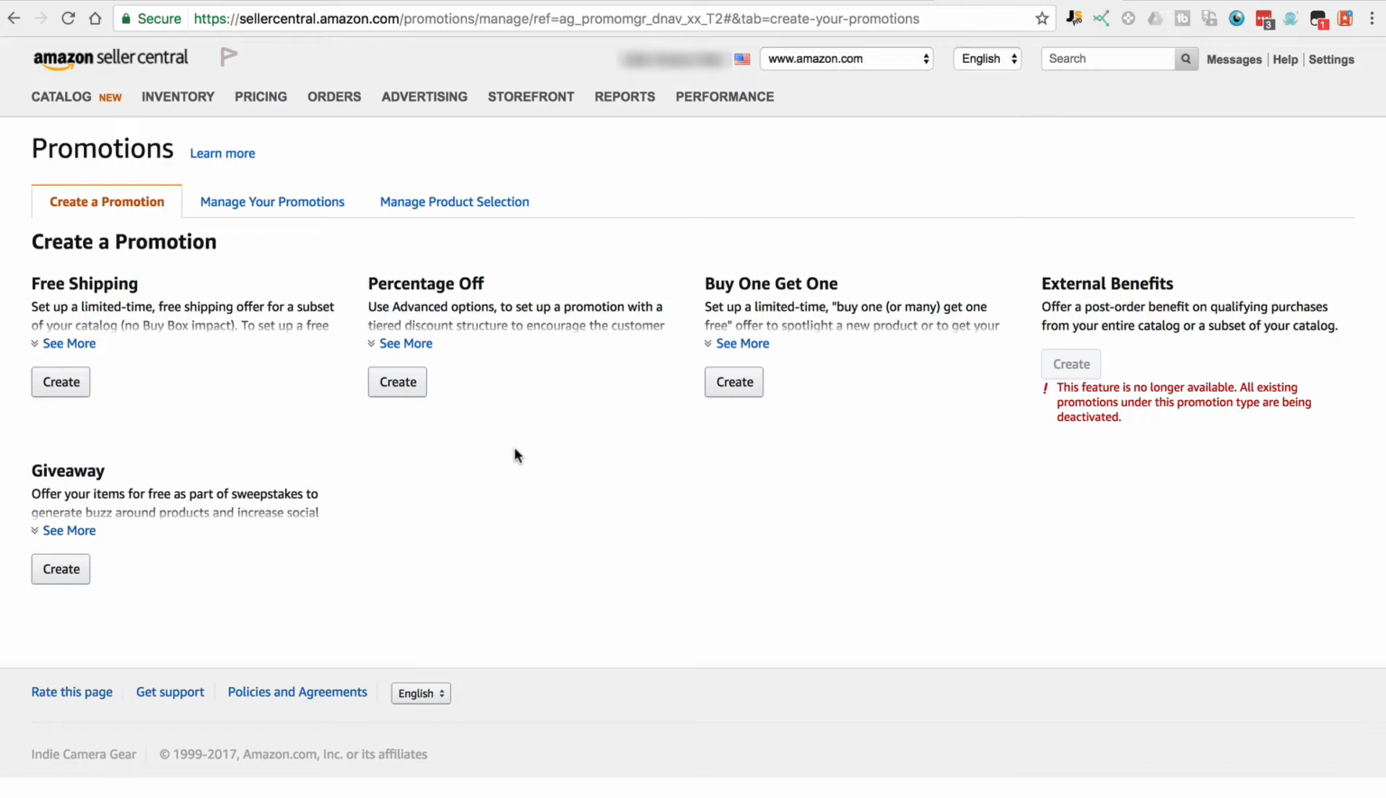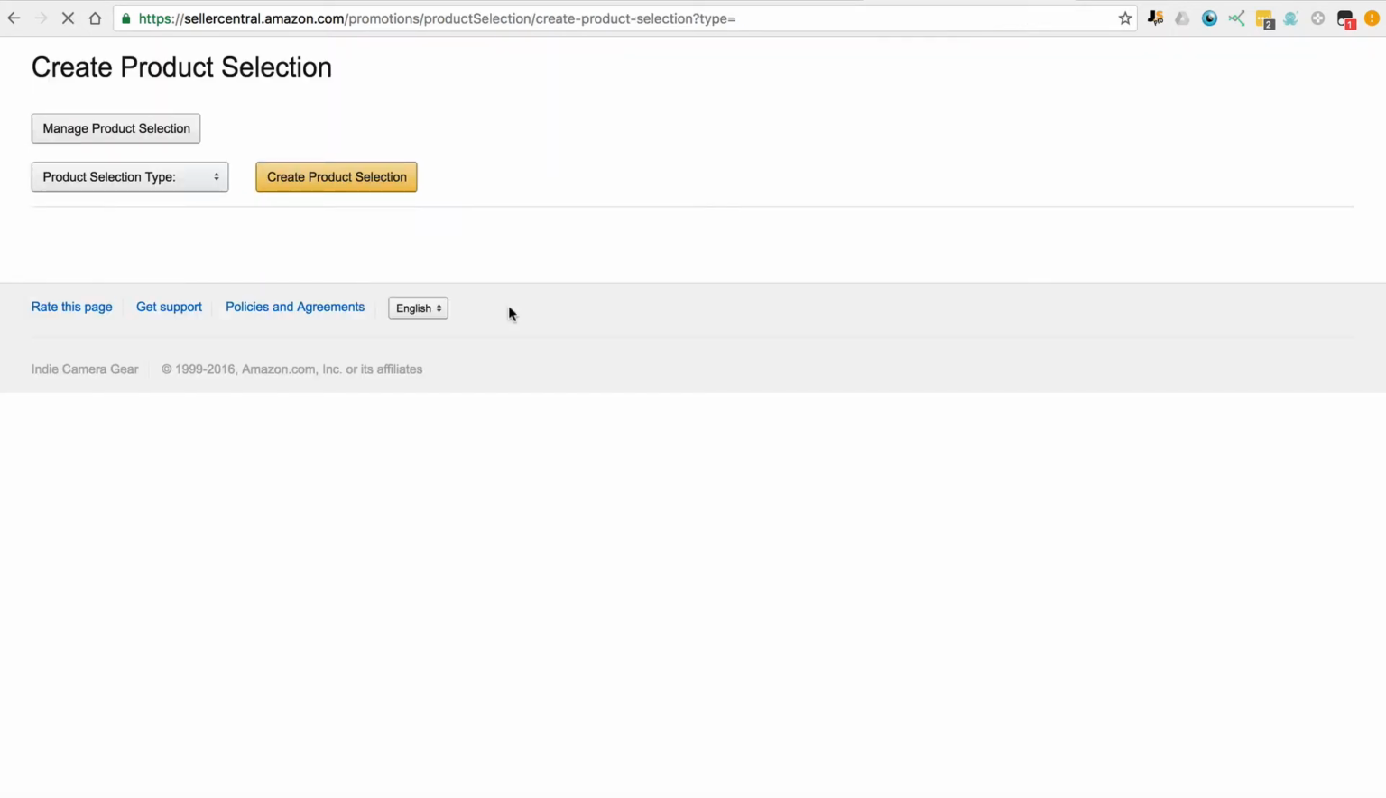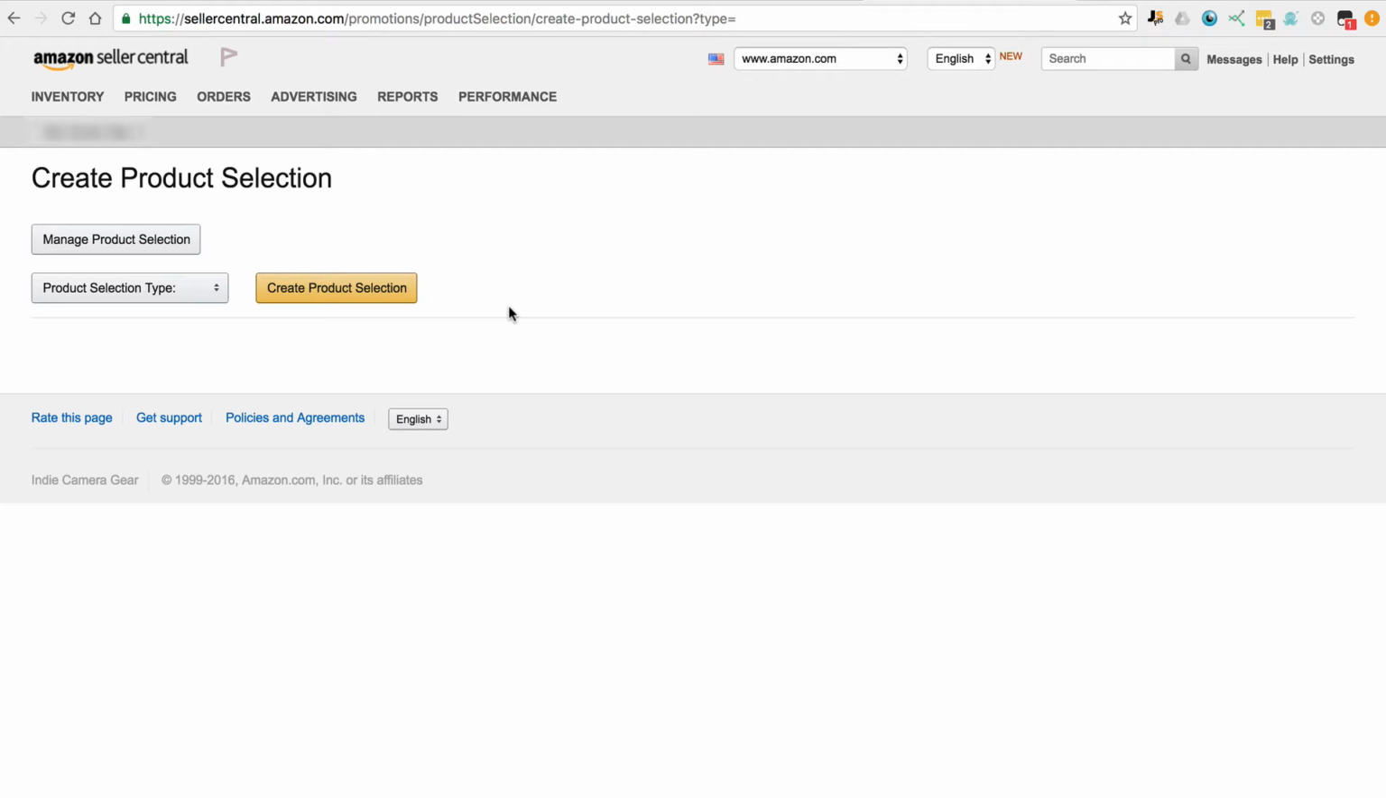If you haven't set up a promotion before, you'll need to come over to Manage Product Selection. From here, come to Create Product Selection. This is where you decide what products you want to be affected by that promotion. Over here, you can select ASIN list and create product selection.